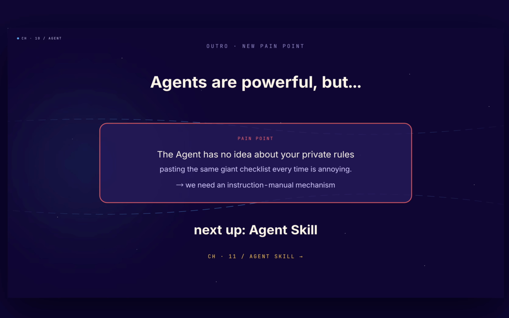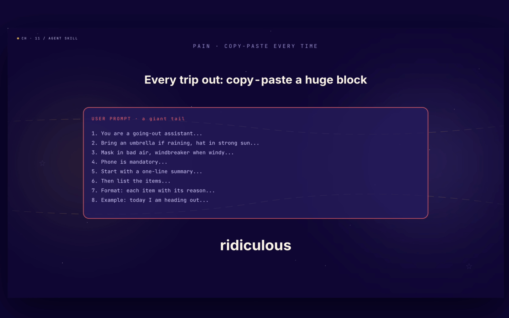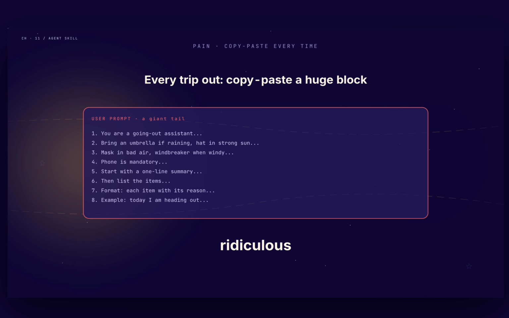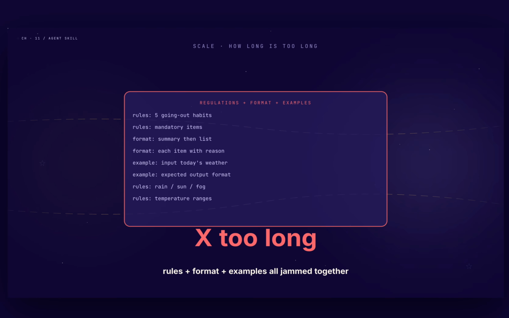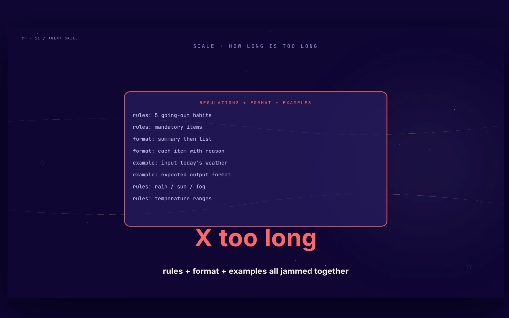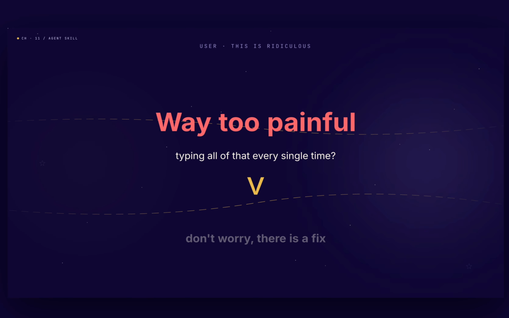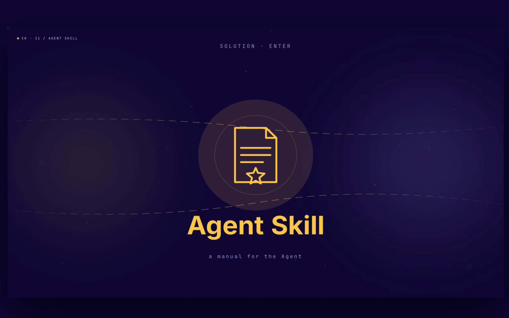Next chapter, agent skill. When you start using agents a lot, you'll quickly hit a new pain point. Every time you head out, you have to copy-paste a giant blob of rules into the prompt. All your rules, your format requirements, even examples copy-pasted into the prompt and sent over. Imagine having to type out that giant list every time you leave the house. That's pretty unreasonable, right? Don't worry, this is exactly where agent skill comes in.